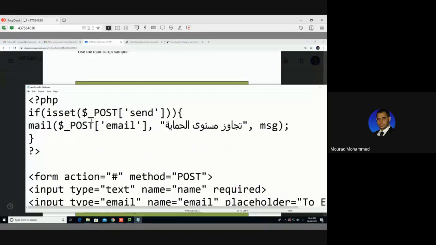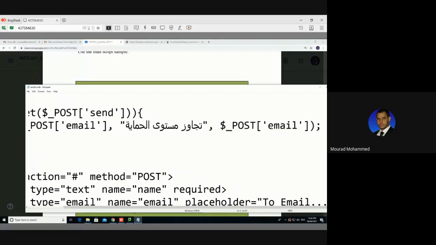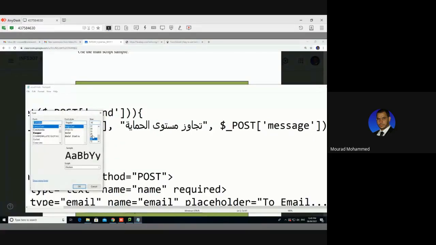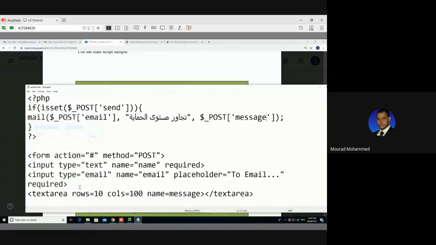So also again copy. For this message, I'm going to paste, and I change this word to the field name, which is message. I'm going to minimize the font size in order to make it visible. Great. So the message here. I'm going to save.